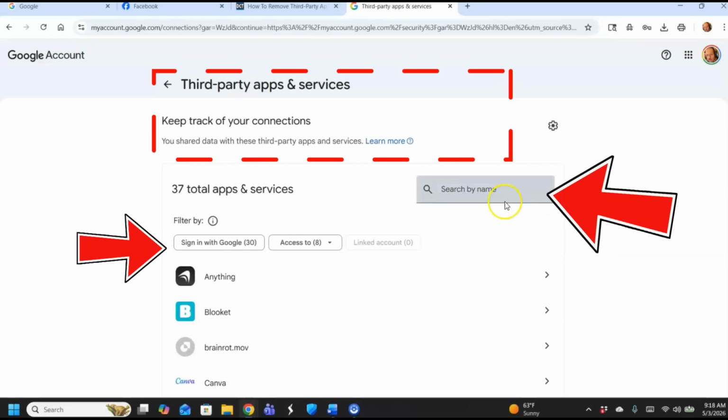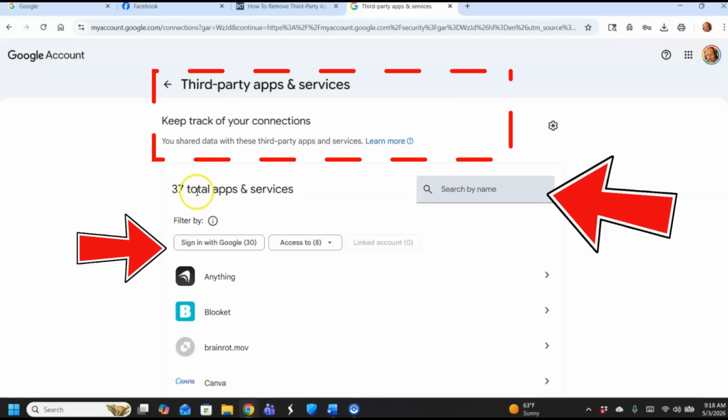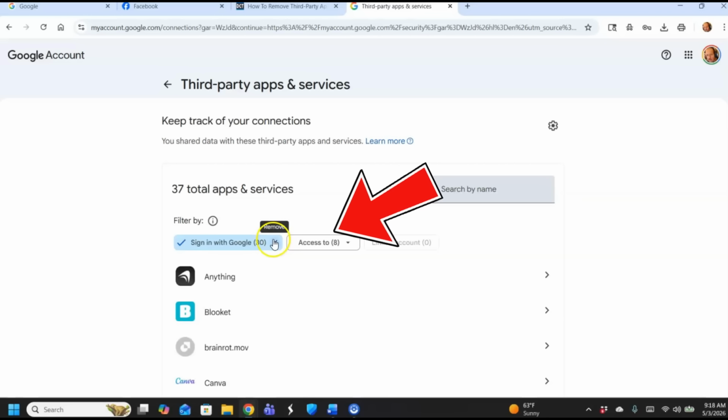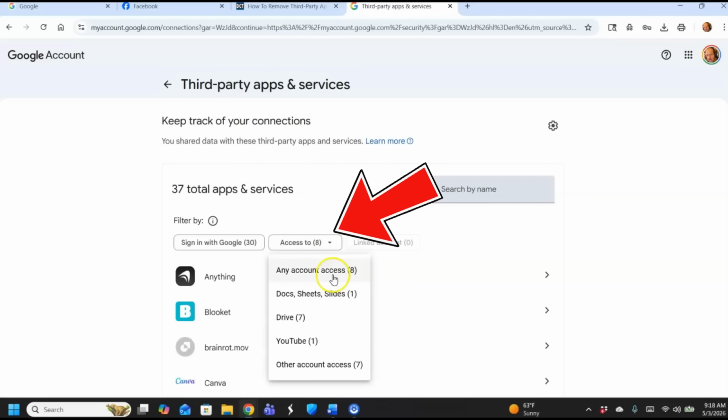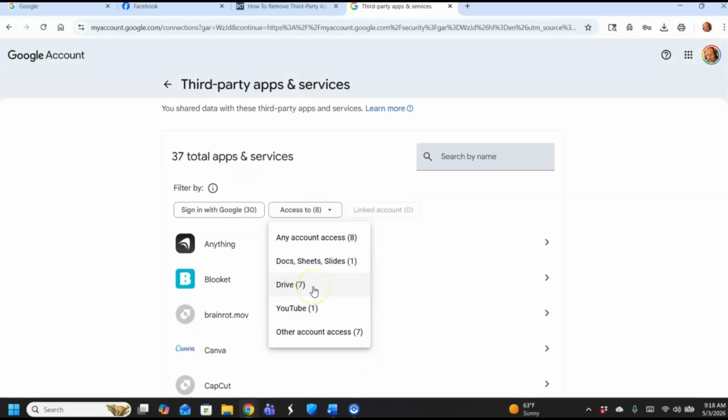Now there's a couple options here. It says you share data with these third-party apps and services. So 37 total apps, that's fine. You can search for the app if you know its name. You also can do some filtering. If you click this, it's going to show you all the ones you sign in with Google on. Accesses shows what they have access to, so you can narrow it down to which ones have access to certain things. Like if you don't want them to have access to your Google Drive anymore, you can click on that, and it'll bring up just those. But we're going to focus on just picking one of these.